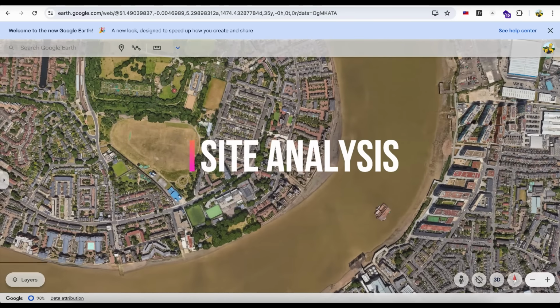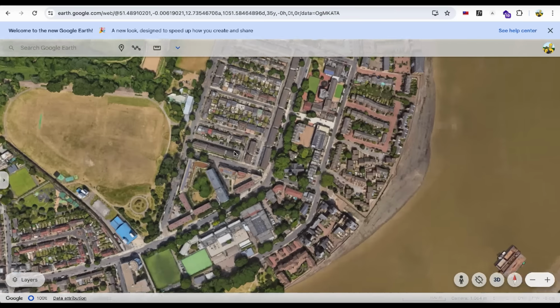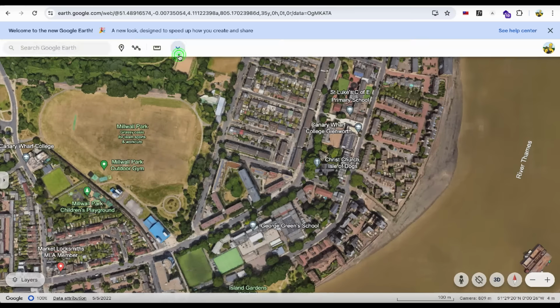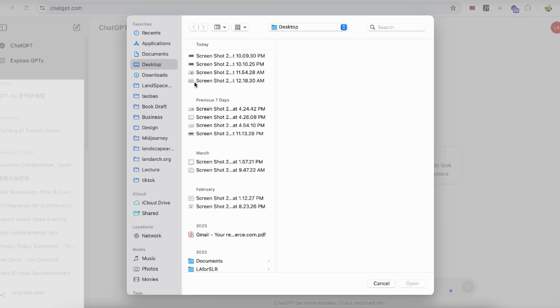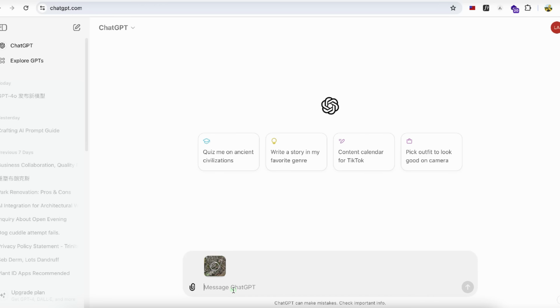Let's explore how this works for architecture and landscape design. First, let's start with site analysis. I'll choose a site in London as an example and export an aerial photo of the surrounding area as a PNG image. Then, I'll send this image to ChatGPT to see what insights it can provide.